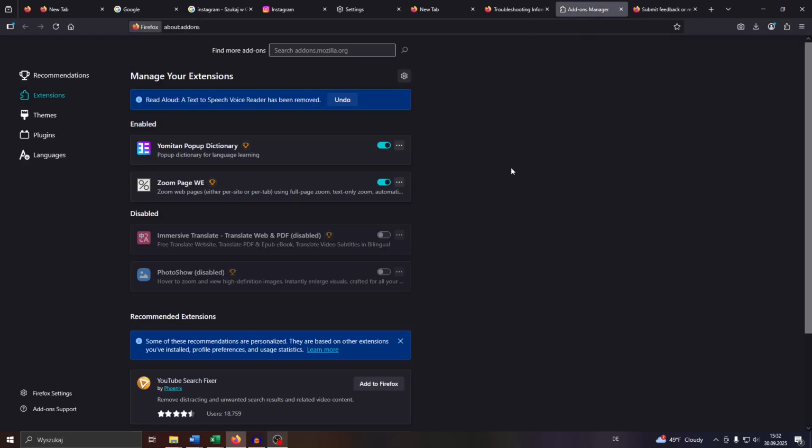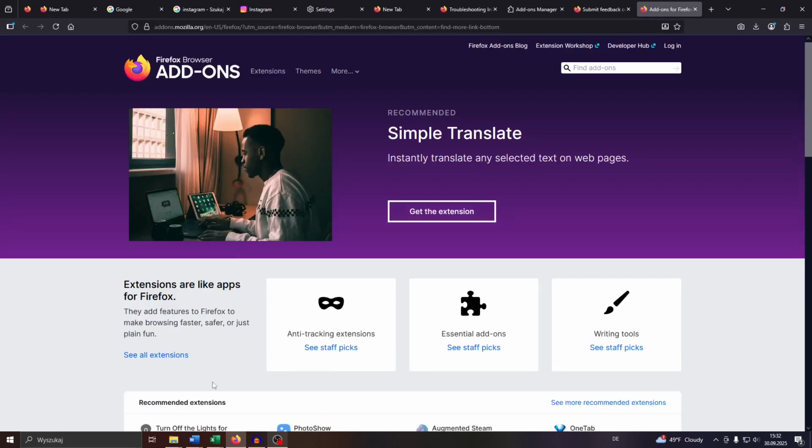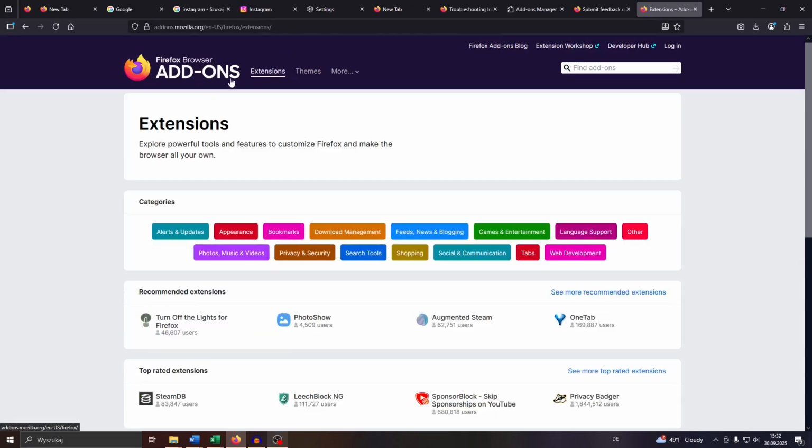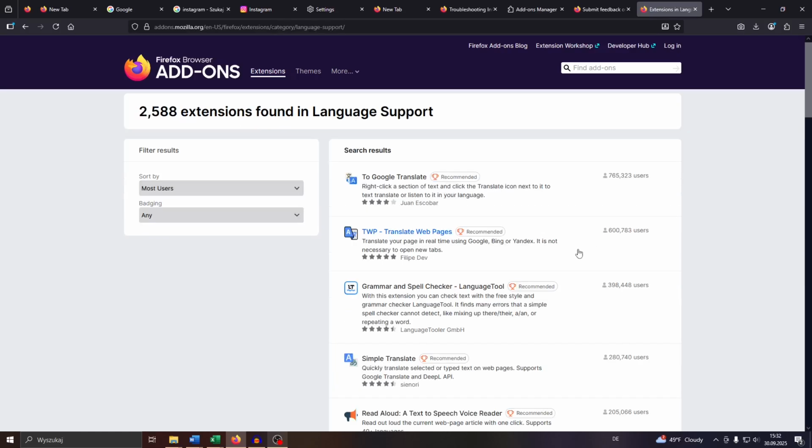So to install these extensions, guys, you may go through that list of recommended extensions here, for instance, or head over to the library by clicking on Find More Add-ons here. Next, head over to Extensions and select your extensions category like Search Tools or Download Management, Bookmarks, Appearance, Alerts, and Updates. So let me go with language support, for example. Let us find and install a translator as an extension.